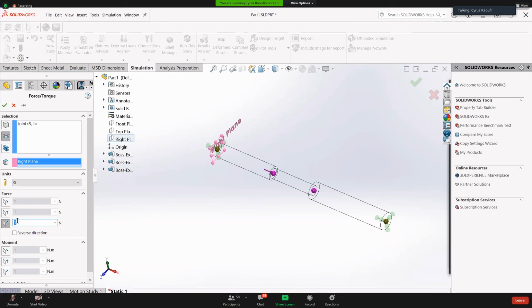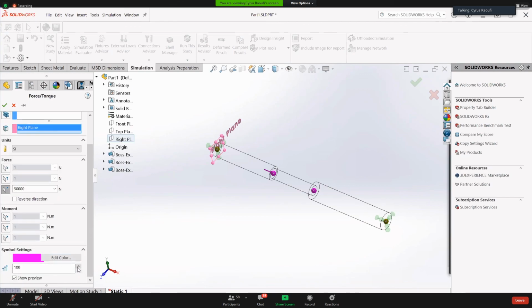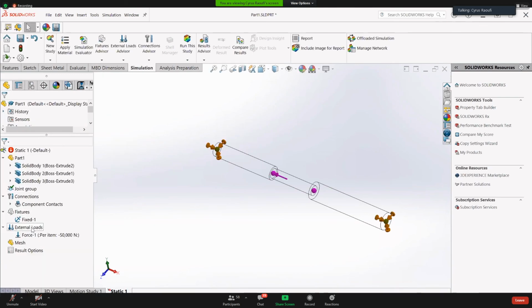And here you have 50,000, and let me just change the symbol. Pay attention to the direction of force. See, that is not supposed to be like that. We have to reverse the direction. I'm going to accept. Let me quickly apply the second one.